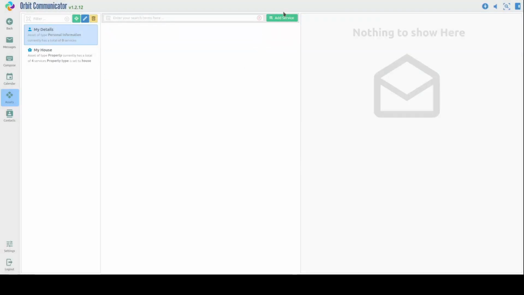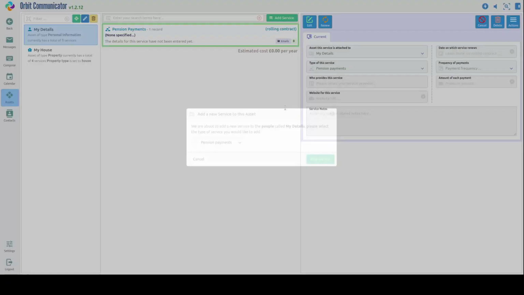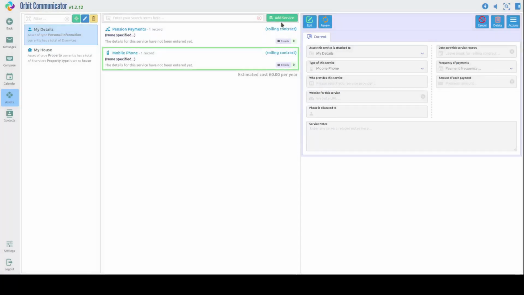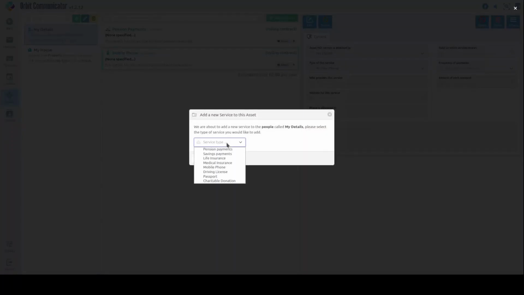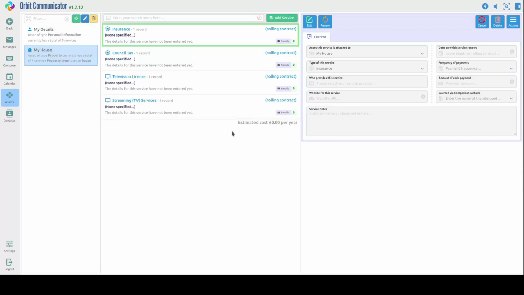And for my details, I'm going to have pension payments, mobile phone, and something else, a passport. Okay, so let's start off with the house.